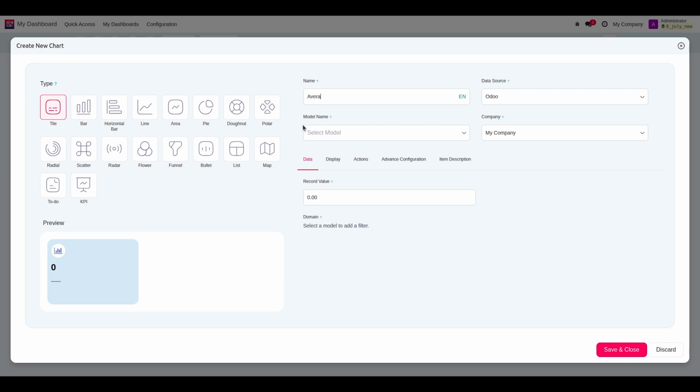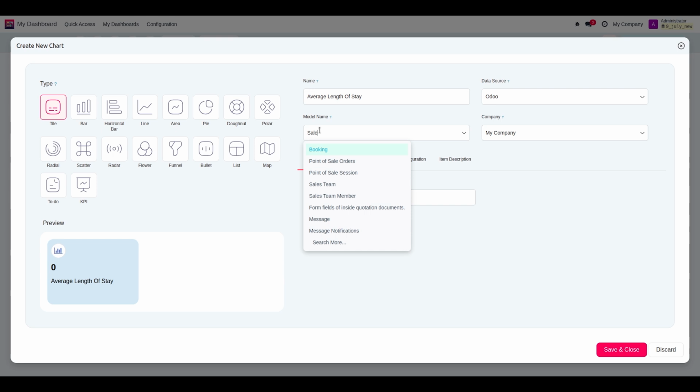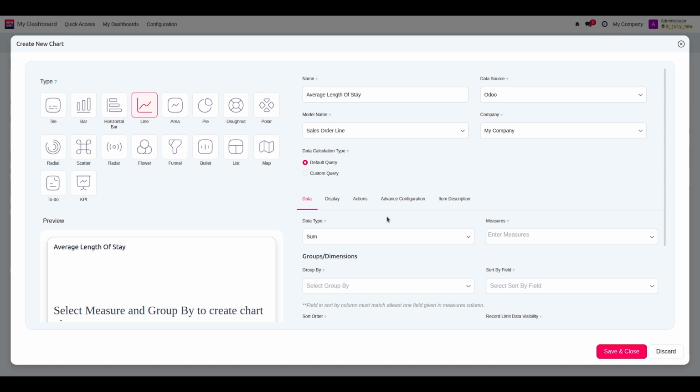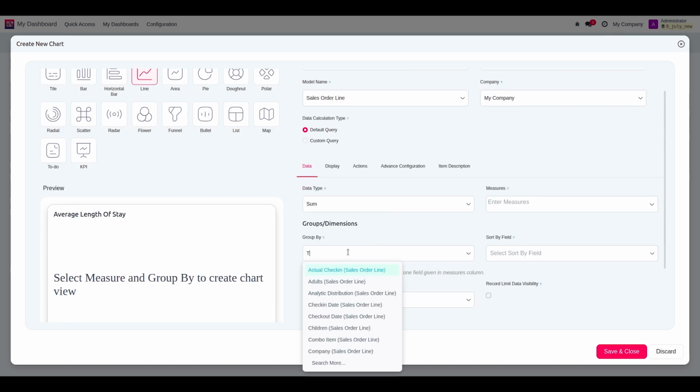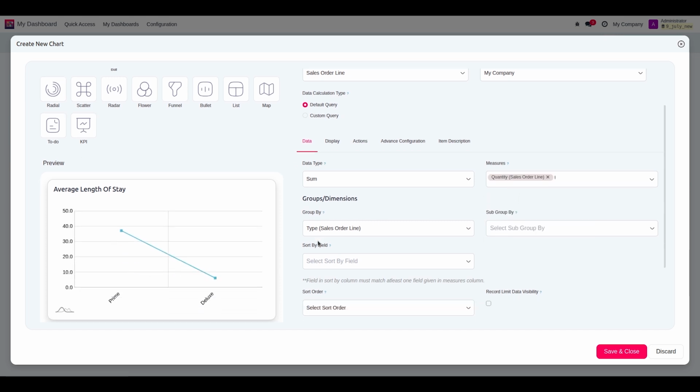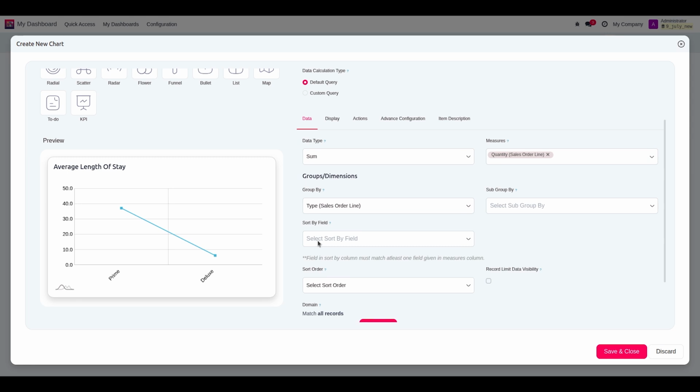Let's name this chart as average length of stay. Use line chart as chart type and for model name choose sale order line. Under measures tab select quantity and under group by select type. This chart now shows trends in how long guests are staying.